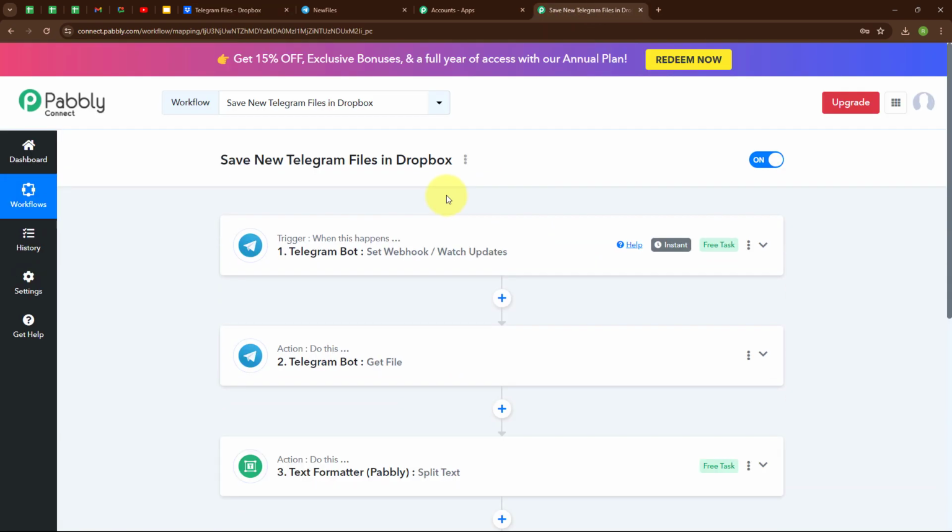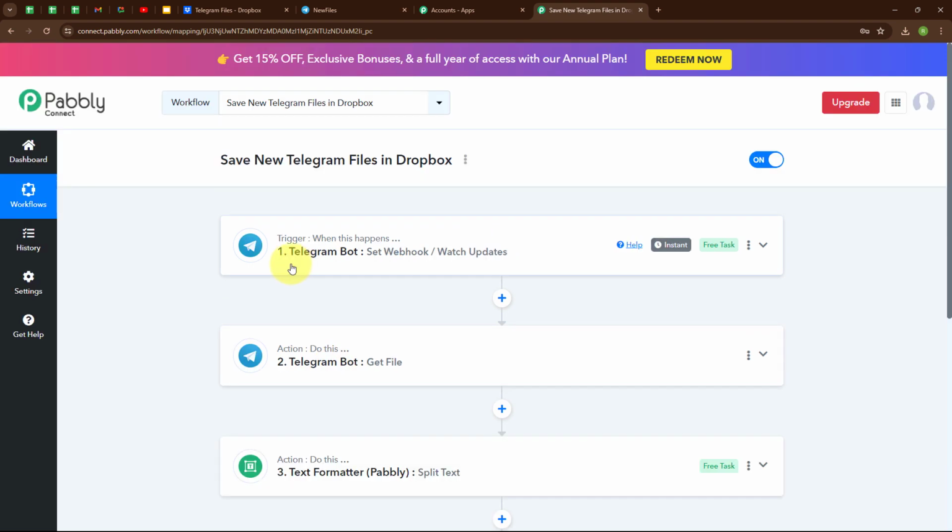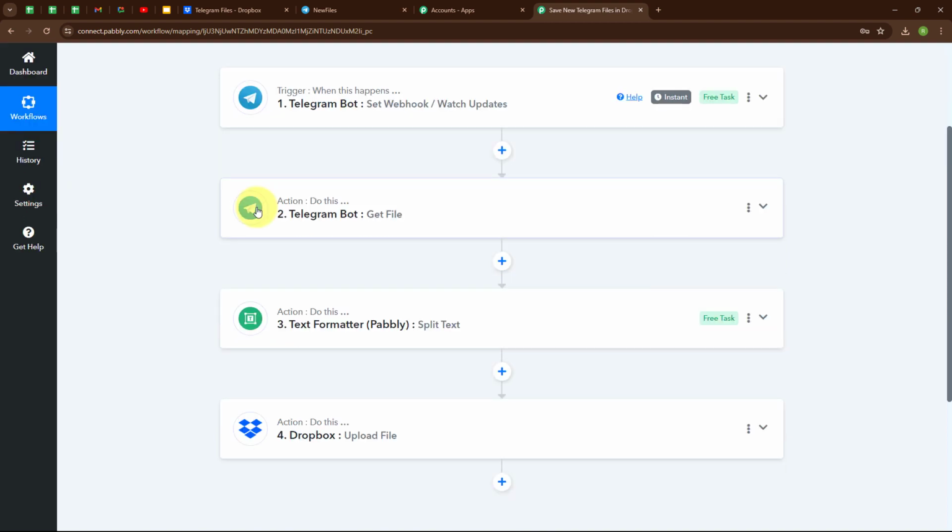So now let me summarize this whole video for you. So here we have taken our trigger as Telegram bot and our action as Telegram bot, text formatter by Pabbly and Dropbox. So that whenever a new file is received in our Telegram group, automatically that file details will get extracted. And after that, using the text formatter by Pabbly, the extension of that file should be splitted. And after that, that file should be uploaded in my Dropbox under a specific folder.